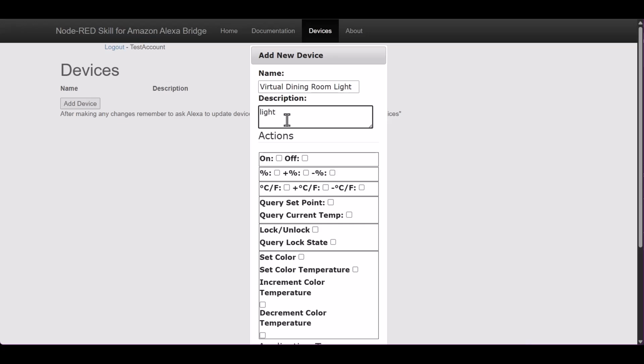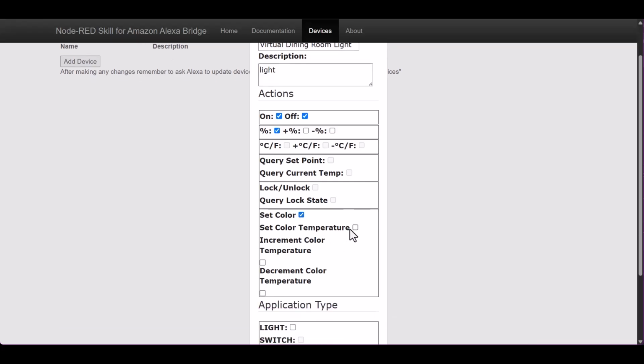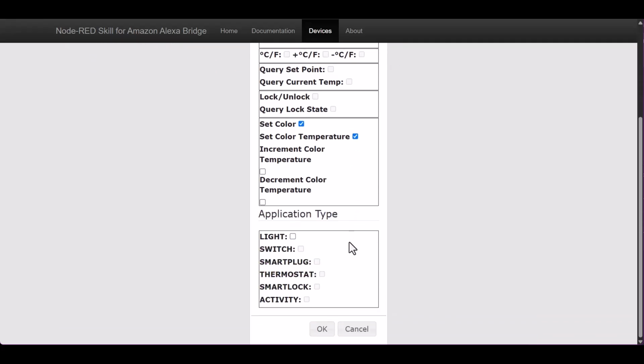Next, we need to check the checkboxes for the features our virtual device is capable of. Mine is an RGB bulb, so it has on-off, brightness percentage, color and color temperature. The application type, of course, is a light.